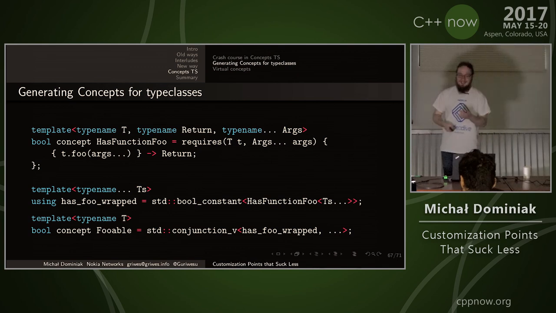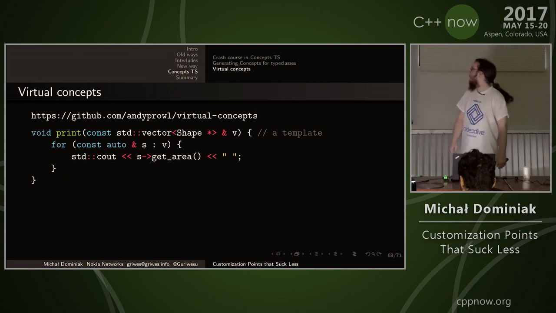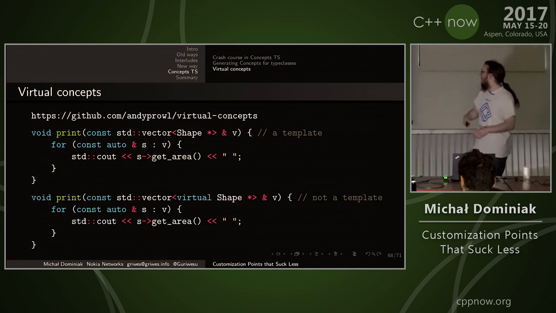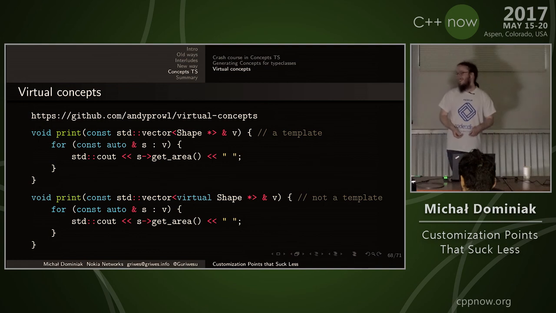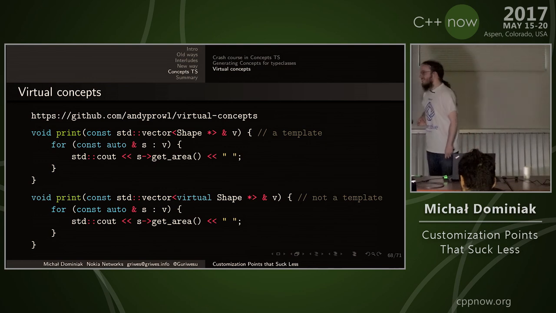So this is not great. I would like something else. There is this nice thing called virtual concepts. It's a 90-odd pages paper by Andy Prowl on basically getting a type erasure thing out of concepts, like the TS concepts. So this would be a template, but this would not be a template. This is C++, so we have to invent weird syntaxes. I'm glad this isn't static.